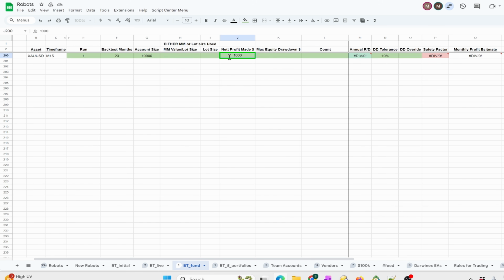I'll put in 1,000 there. I'll put in our lot size, even though it's not important in the calculator. I just like to track that. Slightly bigger, we're going to go for the 600 drawdown. It's 577, and I also just like to track the trades.